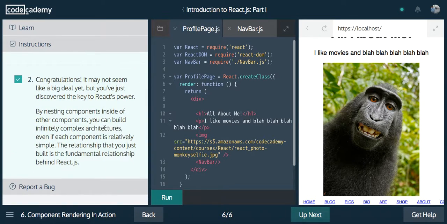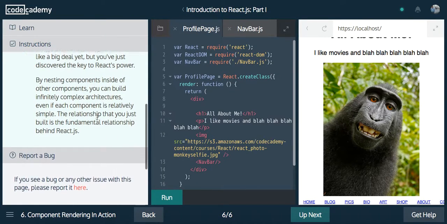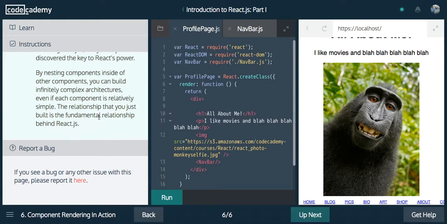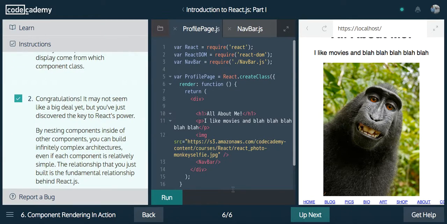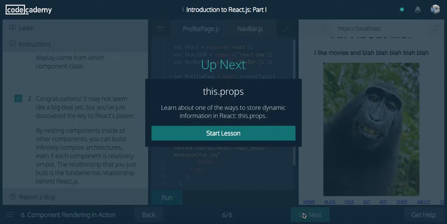Congratulations, it may not seem like a big deal yet, but you've just discovered the key to React's power. By nesting components inside of other components, you can build infinitely complex architectures, even if each component is relatively simple. The relationship that you built is the fundamental relationship behind React.js. Cool, so it looks like up next is this.props. Learn about one of the ways to store dynamic information in React, this.props. So we will start that next time.